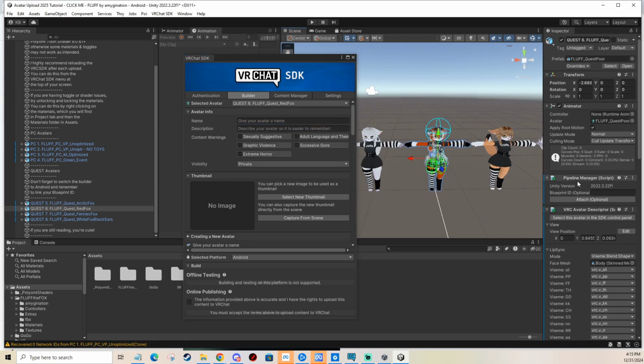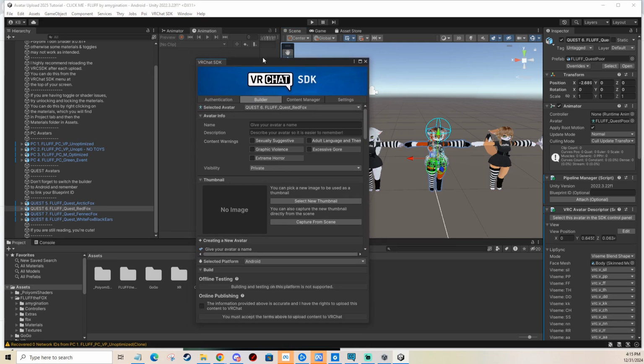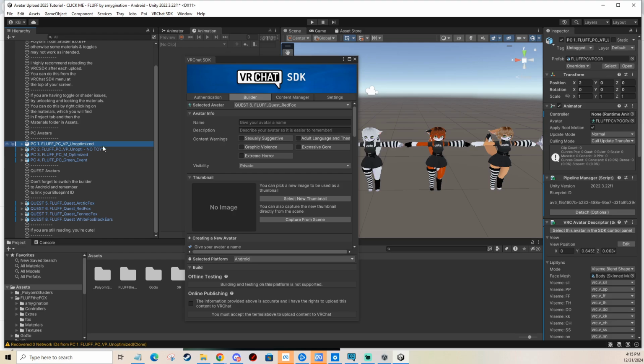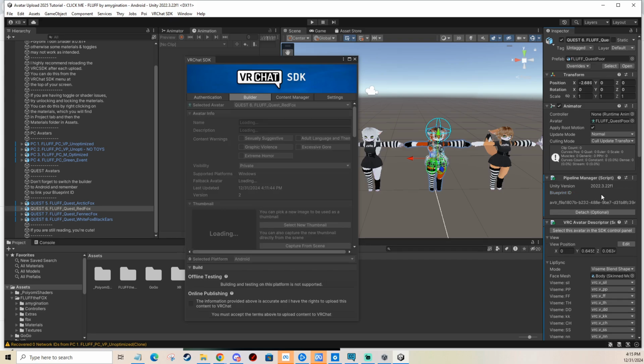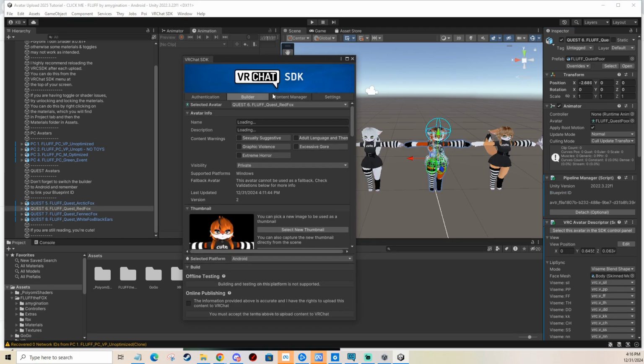And now comes the most important part. You want to find the ID of the PC avatar that you uploaded, and you want to use the same ID for the Quest version, so they're basically used at the same time with the same ID. That's how it works, really. So you find the PC version that you uploaded, and you copy this blueprint ID, Control C, and then you go to the Quest version, and you Control V and attach.